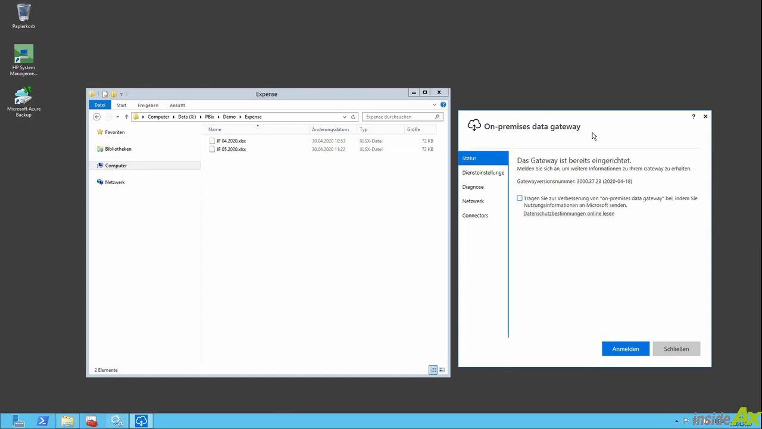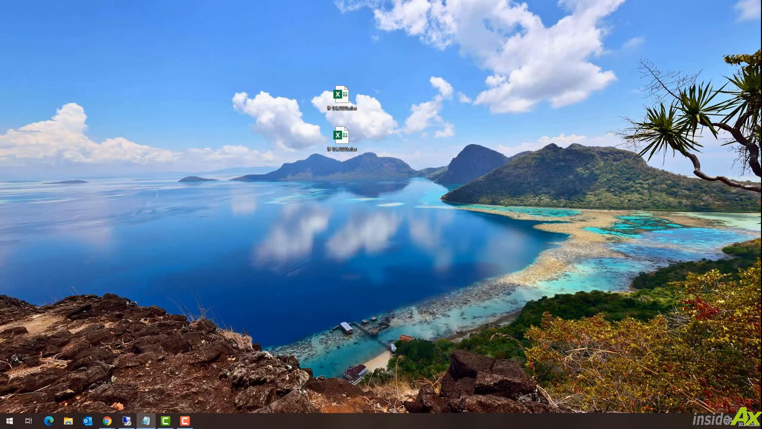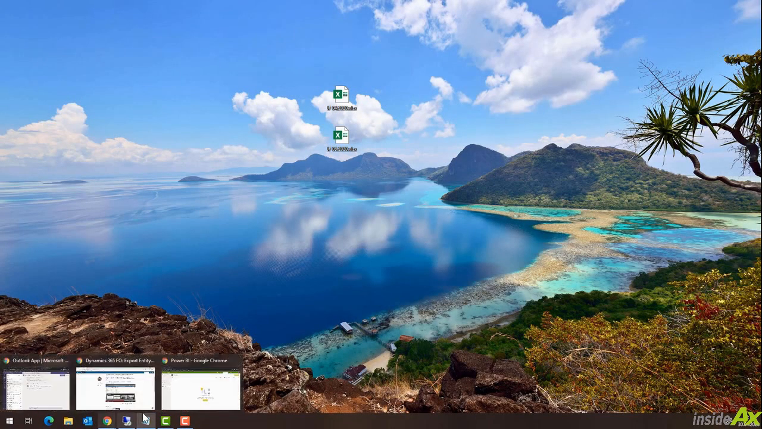I have also an on-premise data gateway installed. This is necessary to access this folder on this server from outside, from Power BI. And what I want to do is to combine these expense documents together with the customer information stored in Dynamics 365 for sales. So how can we do this? Let's switch back to Power BI.